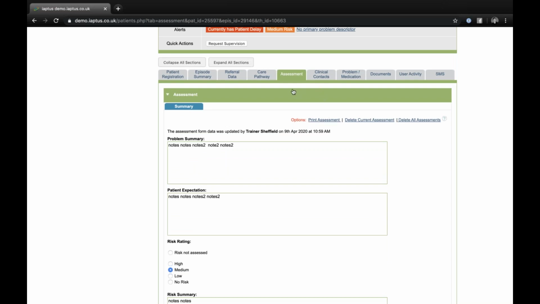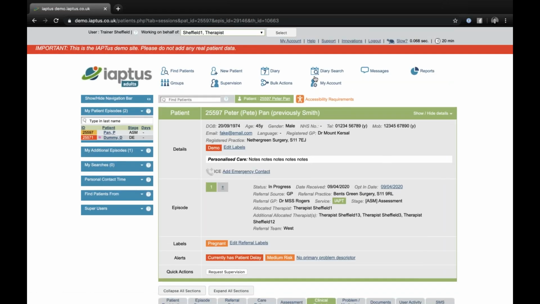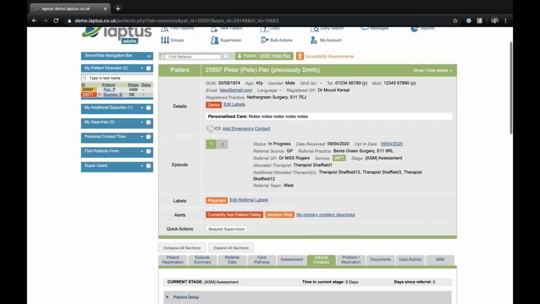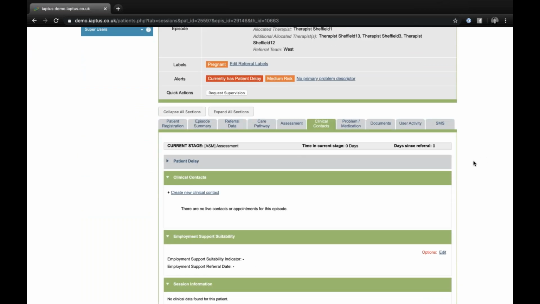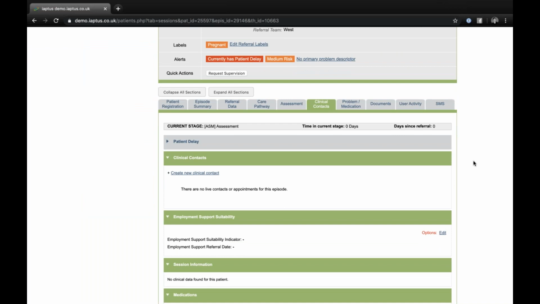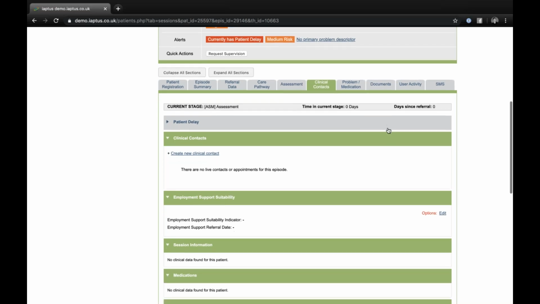The next tab we're going to do is clinical contacts. The clinical contacts tab is where you can record any contact that you have with the patient, whether it be clinical or otherwise. You can add this into the clinical contacts tab. This is where you can record anything from session information to general contact that you have. I'll just take you through this tab.